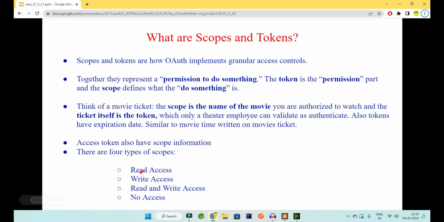Similarly, the access token has the scope defined. There are 4 types of scope: read access, write access, read and write access, and no access. Similar to a movie ticket, you have the name of the movie which you are allowed to access and the time when you are allowed to access. And those two pieces of information are the scope which is defined on the access token itself, like on the movie ticket itself. So we understood scope and tokens.